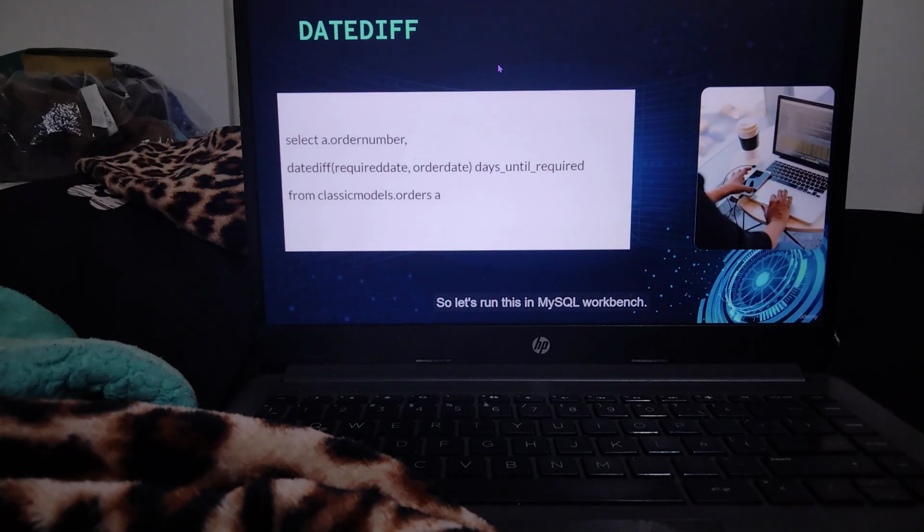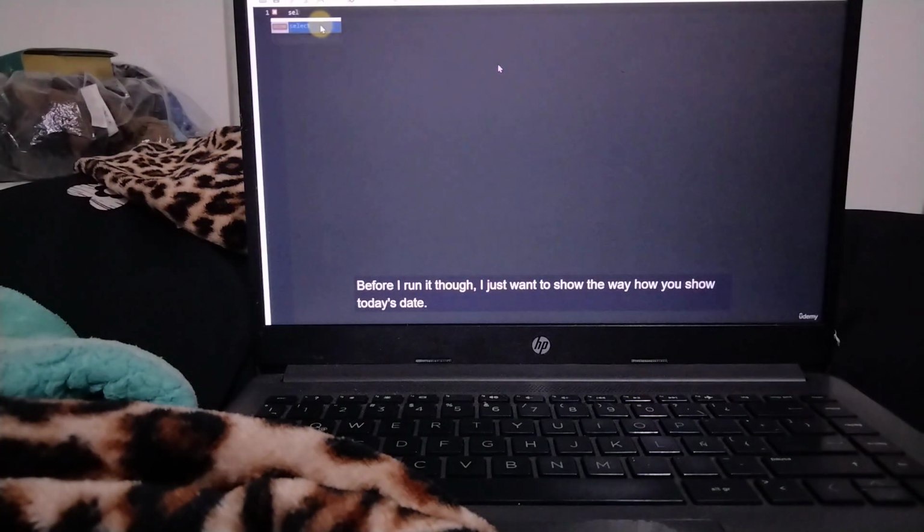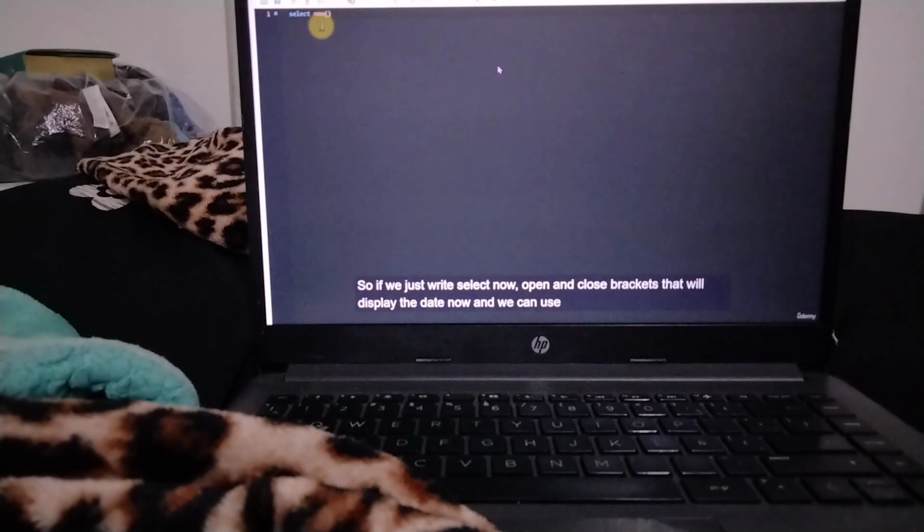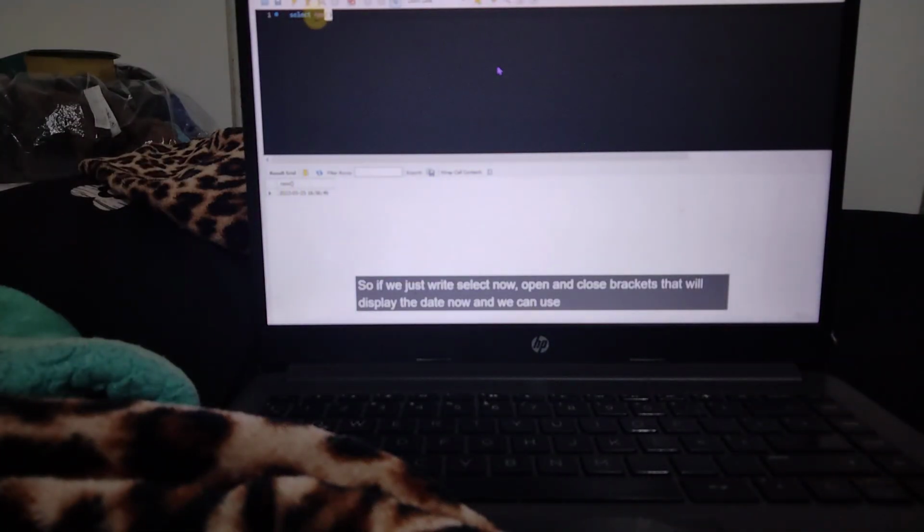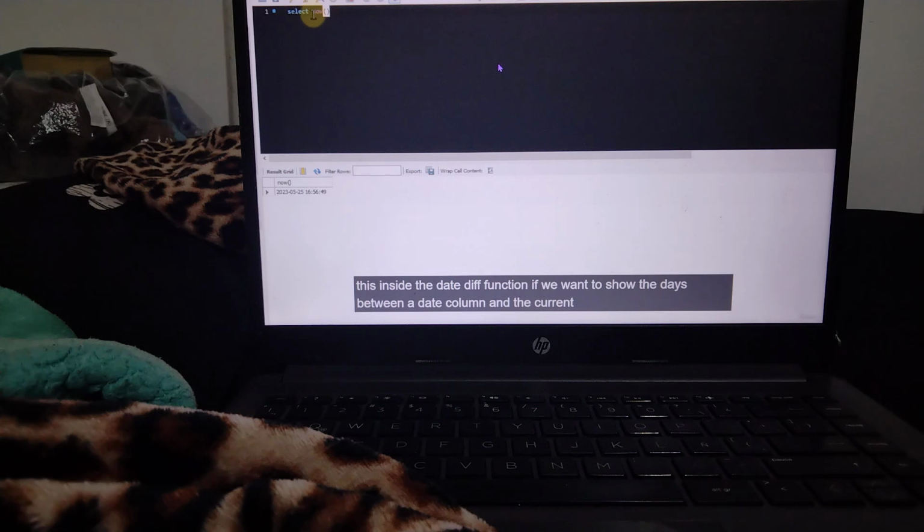Let's run this in my SQL workbench. Before I run it though, I just want to show how you show today's date. If we just write select now, open and close brackets, that will display the date now. And we can use this inside the date diff function if we want to show the days between a date column and the current date.